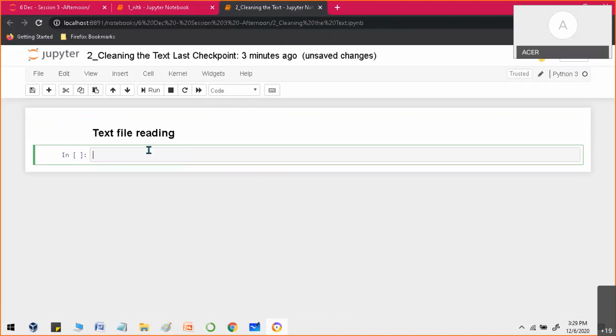Now, the function here for reading the file is open. In open, I'm going to pass in single quotes the name of the file, that is fdp.txt, right? Also, we need to add encoding in single quotes, UTF-8, and after that the read function.